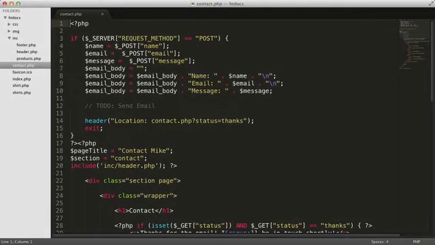Remember that this one file handles all 3 steps of the contact form process: displaying the form, handling the submission, and then displaying the thank you message. This code here at the top checks if the request method is post, which tells us when the form has been submitted. Right now, a visitor to our site could leave all 3 fields blank and submit the form.